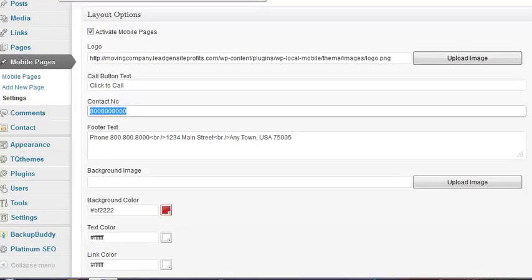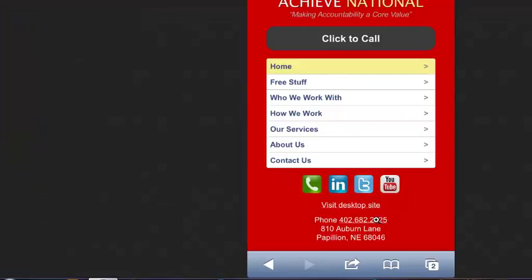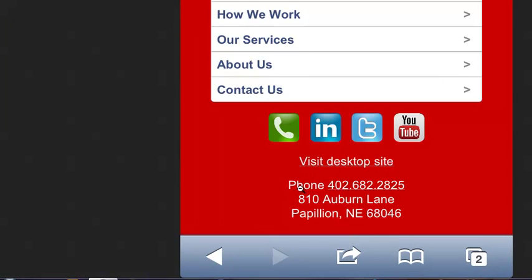And then the footer text is right here, and you don't want to put a ton of information in there, so we recommend you just simply copy the same format that we have here, which is the phone number, the address, and then the city, state, and zip. And you can see that we have some simple HTML code for line breaks, and basically all this does is put this line underneath that one and then this line underneath that one. And as you can see here in the footer section, it has the phone number there, then the address, city, state, zip.